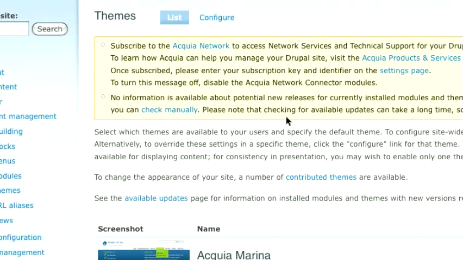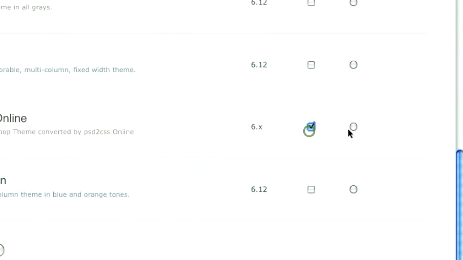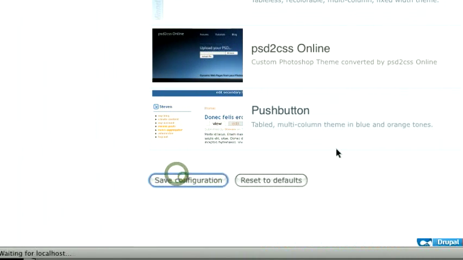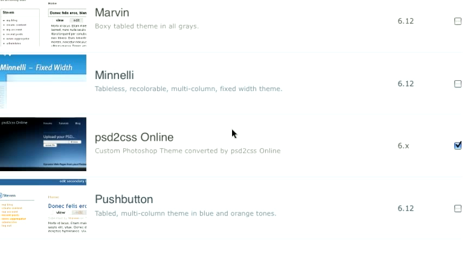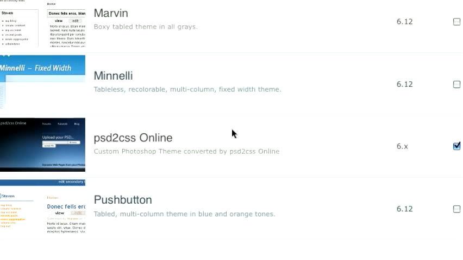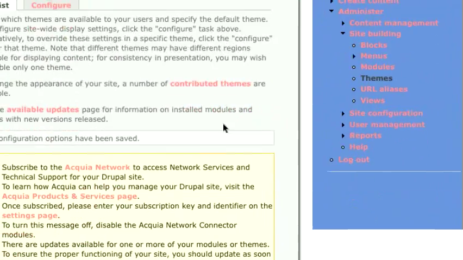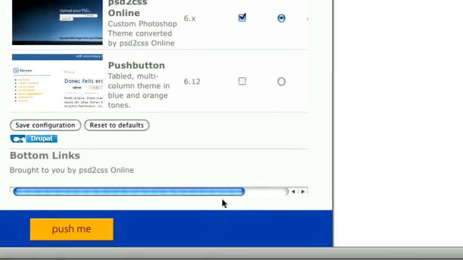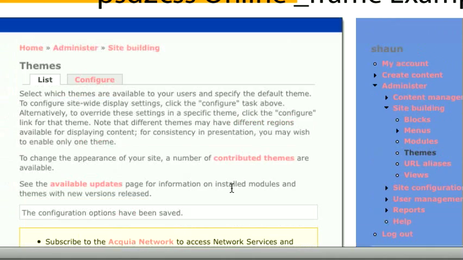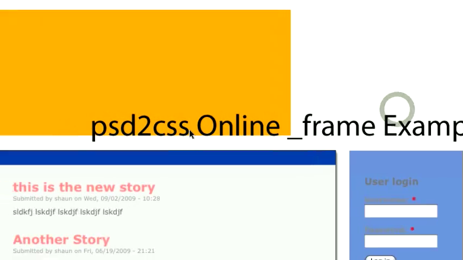So now when I refresh this page, you can see that there's now a PSD to CSS Online theme available. You turn it on. Save configuration. And as you can see, here we go, a PSD to CSS Online Drupal theme now. Looks exactly like the WordPress theme did. I didn't have to write any code. I didn't have to change any CSS. It just works.